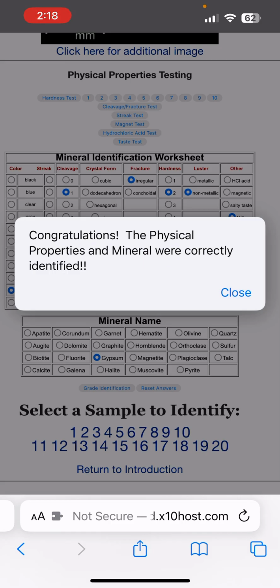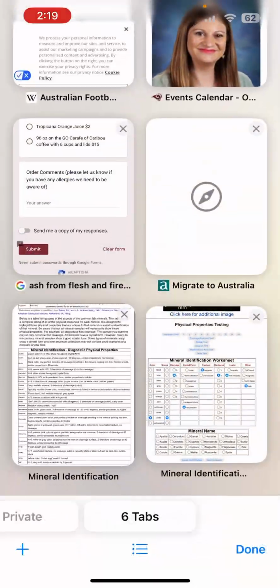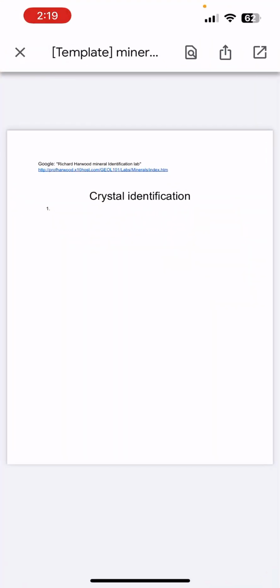Once you have that screen, you're going to go back over to, sorry guys, this one, and you're going to type in gypsum for number 1. So I just gave you number 1. After that, just work through the rest of the 20 of them, and then you will turn this paper in.